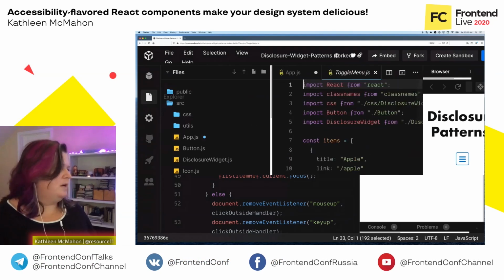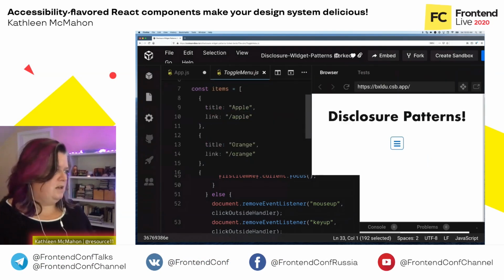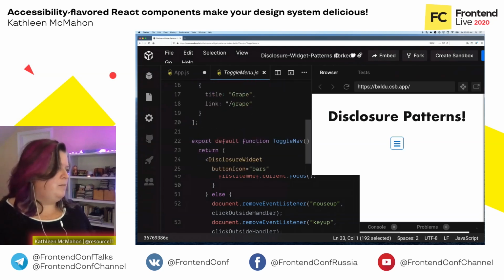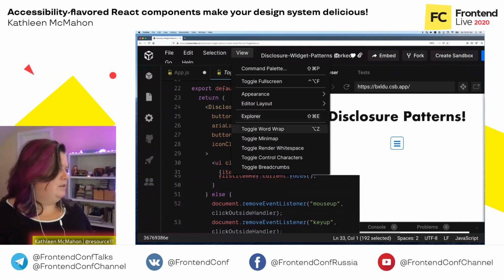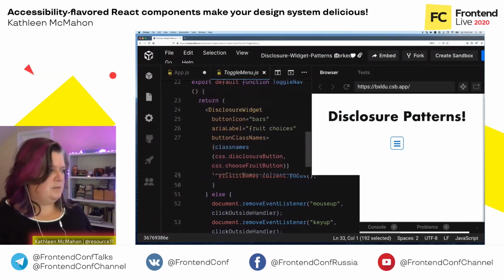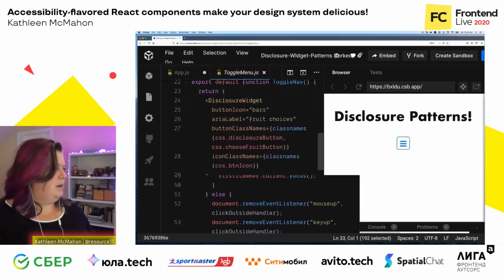So in the toggle menu, we set some data, but we bring in that disclosure widget to wrap things. So we bring in the widget, pass in some of our props to that widget. It doesn't need to be that big. Pass in some of the props like what icon we want to use. Because it's an icon button, we have to pass in an ARIA label, passing in some extra classes to override the styles we provided in that button, and add in some overrides for the styling of the button icon.